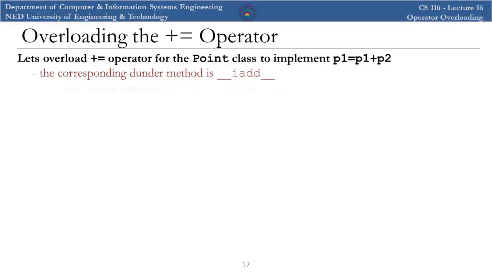And what will actually happen when I write p1 plus equal to p2? It will decompose to this statement: p1 is equal to p1.__iadd__(p2). So that means this dunder method should return a value which is appropriate for assignment to p1, right? On the left hand side, p1 will get the value which will be returned by this method. We are not doing that assignment. That assignment will be done automatically because assignment is part of this statement, right?